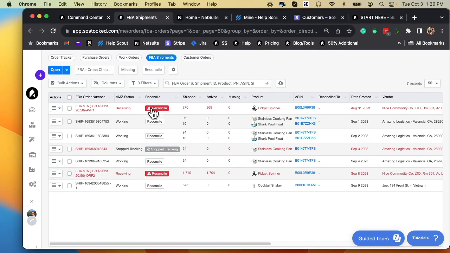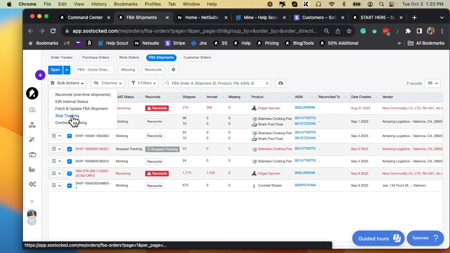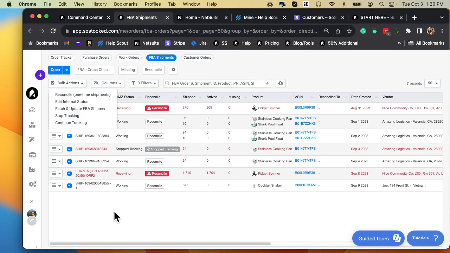If you have inventory like this for multiple products or multiple shipments, you can come up here and you can do stop tracking in bulk. The issue with that is I would use that very, very sparingly because sometimes Amazon will actually disconnect your API when you do bulk actions like this. And the reason is that every single one of these is a separate API call to Amazon.